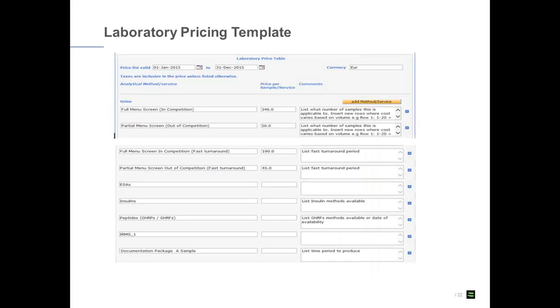You'll see an example of the template here, which is currently being tested in the ADAMS system and will be released in mid-December for the laboratories to start populating. Unfortunately, it won't be available until 1 January for the ADOs, so those IFs or MEOs planning to conduct testing in the early months of 2015 should contact the relevant labs in advance to confirm the applicable costs for the services that they're seeking.